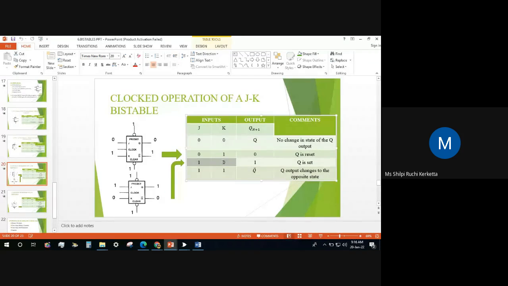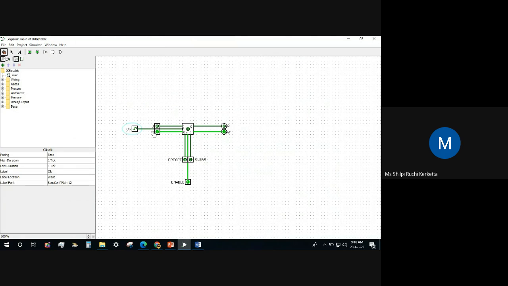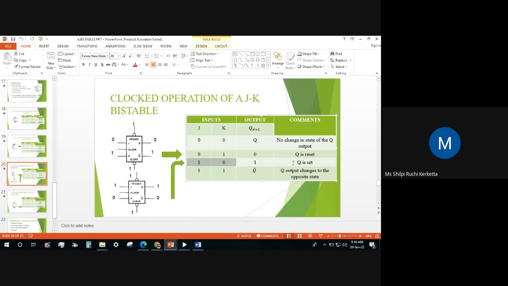For 1, 0, if we do 1, 0, then it is not changing. Then we will change the clock. As it is positive edge triggered, it will work when we are giving a 1. So it is changing Q to 1 and Q bar to 0. Again we are changing, it is not changing. So this is the final output for this JK flip flop. Q we are getting as 1 and Q bar as 0. That's why we are saying Q is set, because Q is the main output.